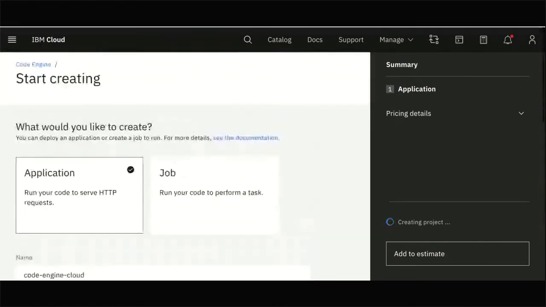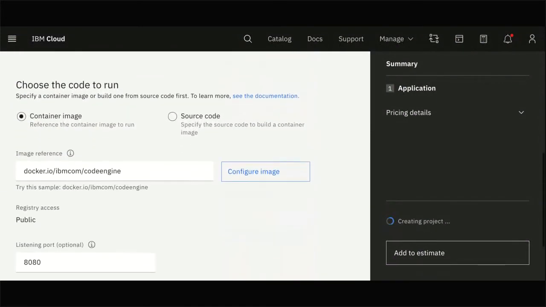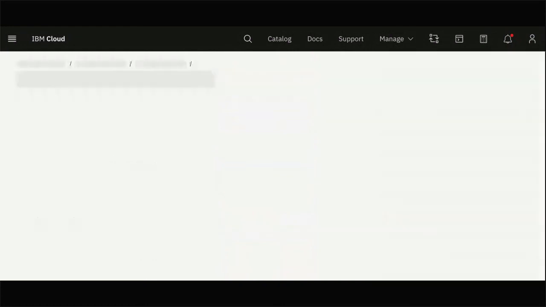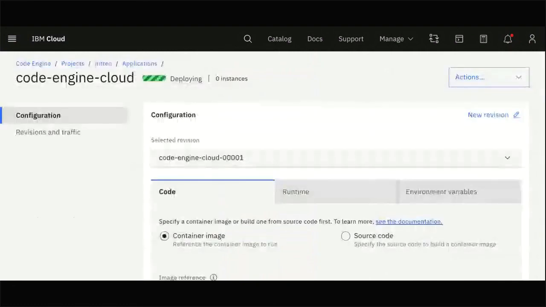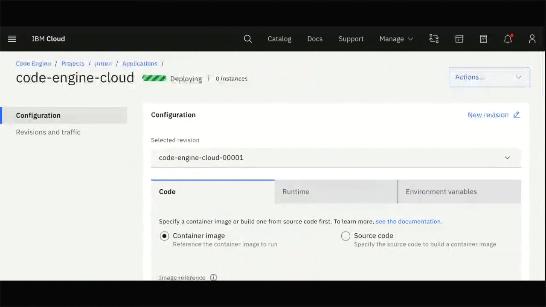Okay, so we have all of this here. We have our project created. We have our container image. So we didn't have to do a whole lot. We just gave it a name, gave it a container image. There's a lot of sample code and pre-made container images available in the Code Engine repo, which is in the slides as well. As you can see, it's deploying.